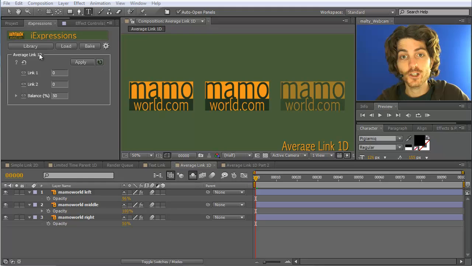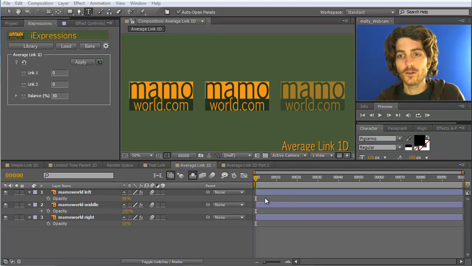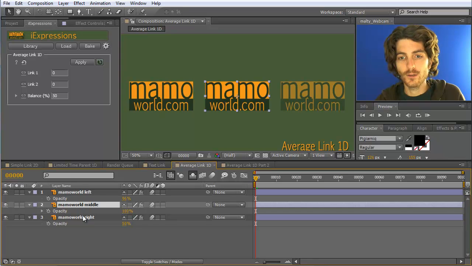With the average link 1D, you can link a 1D property, like for example the opacity or the rotation of a layer, to not one other value, but actually to two different values, and it will always obtain the average of the two, so like the middle of the two. To show you this, I have here three copies of this MamoWorld logo, one on the left, one in the middle, and one on the right.